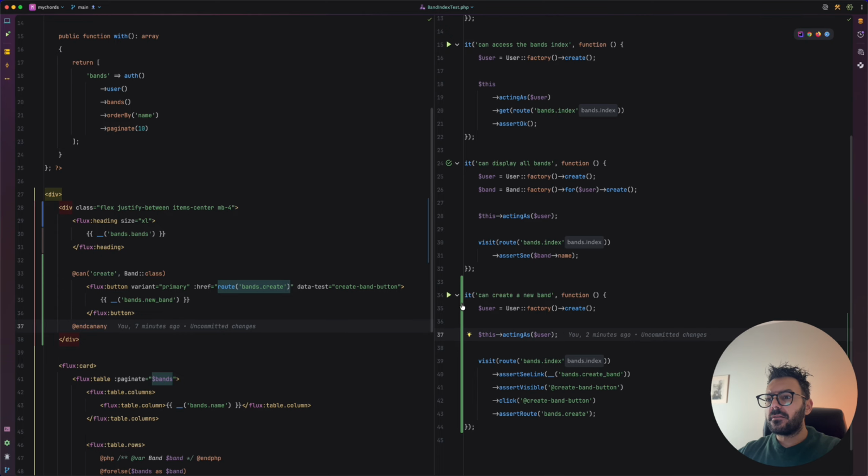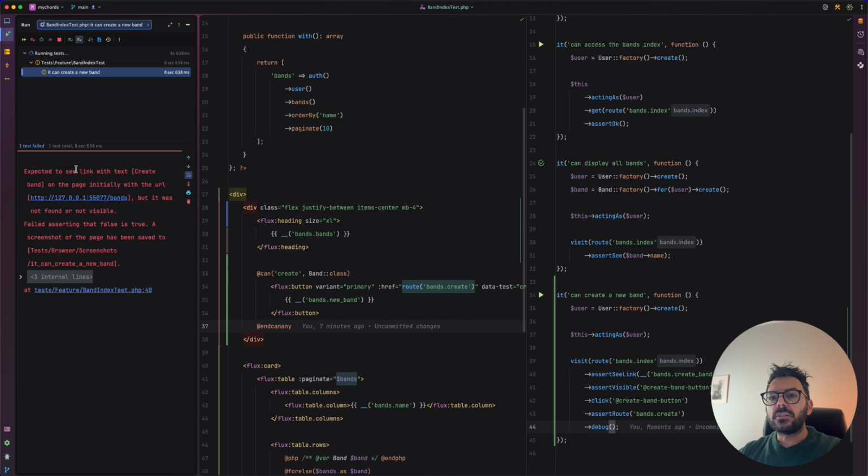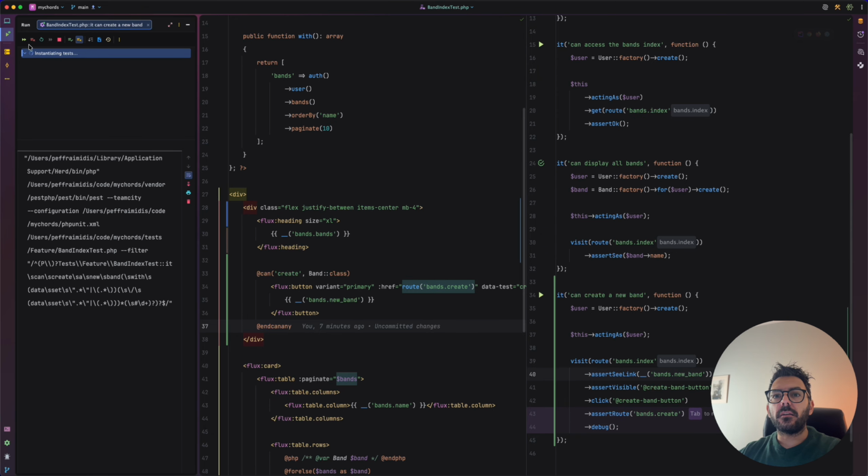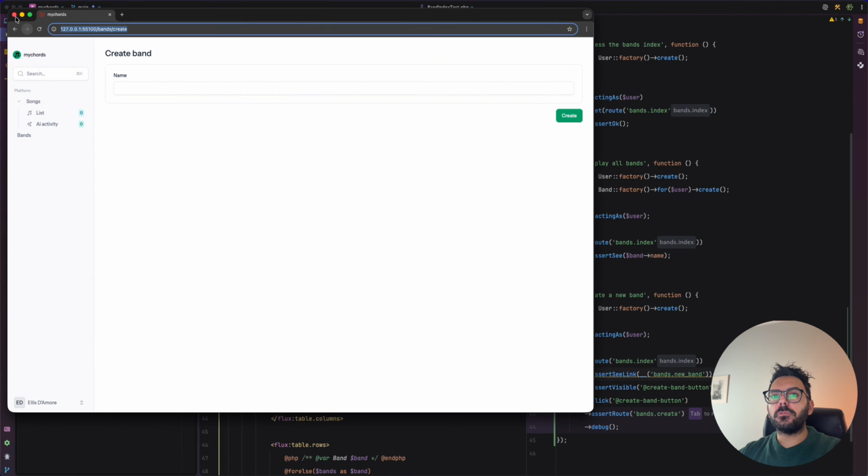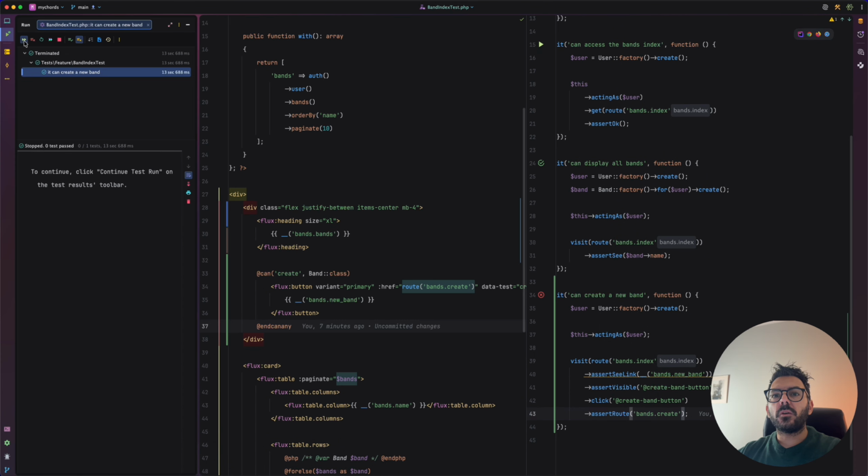Back to the test. Let's run this. Expected to see link with test. Create band. Yeah, it's not create band, it's new band. The create band is the page title and the new band is the label for that button. So yeah, let's rerun that one more time. I guess we're good now. Stop debugging one more time. Now it's passing. So with this test, we are certain that we have correctly placed a button that the user can click and navigate himself to the create page. So this is for my sanity and this is important to have.